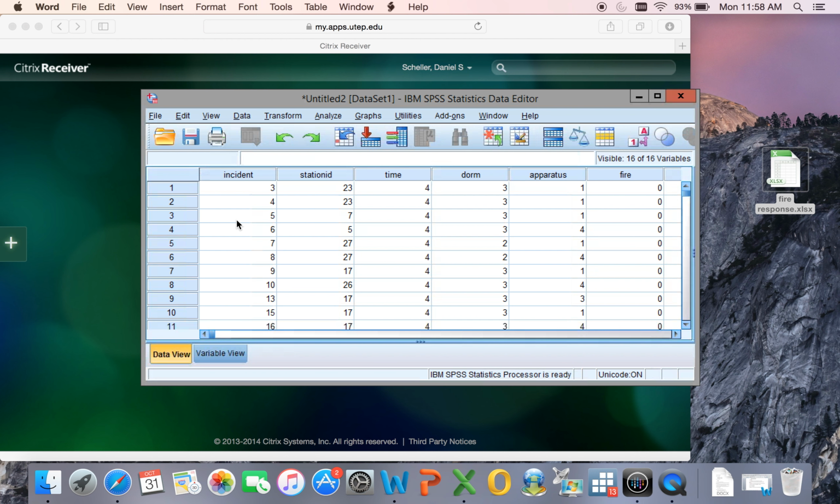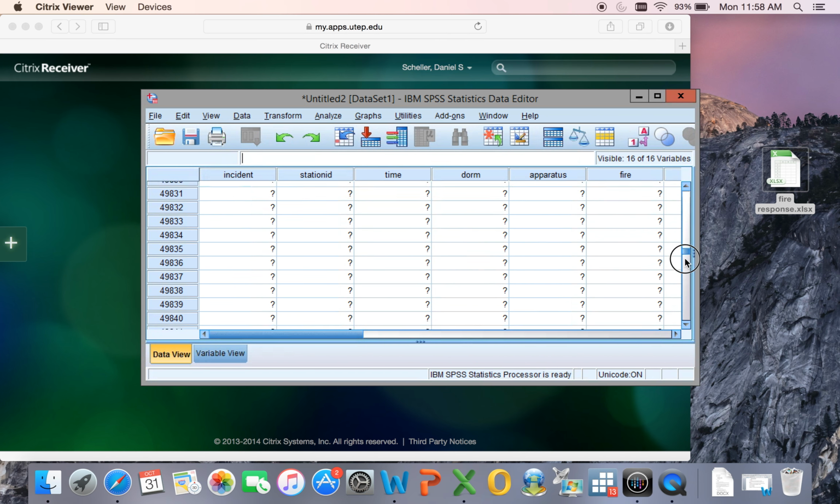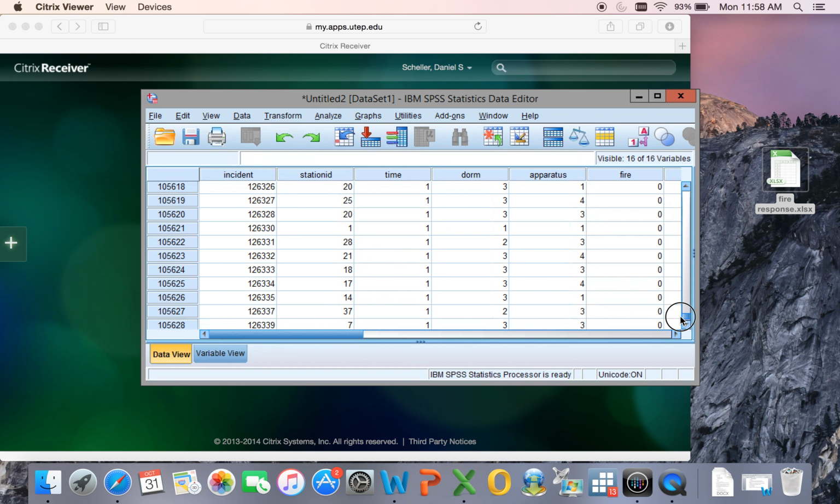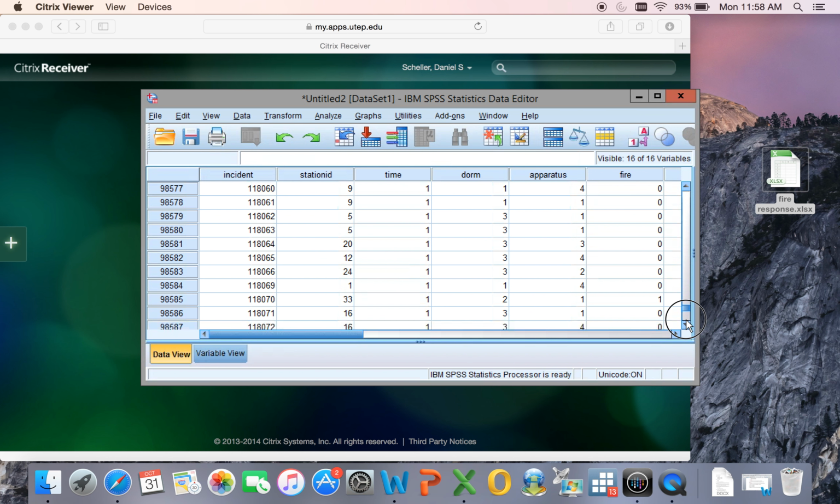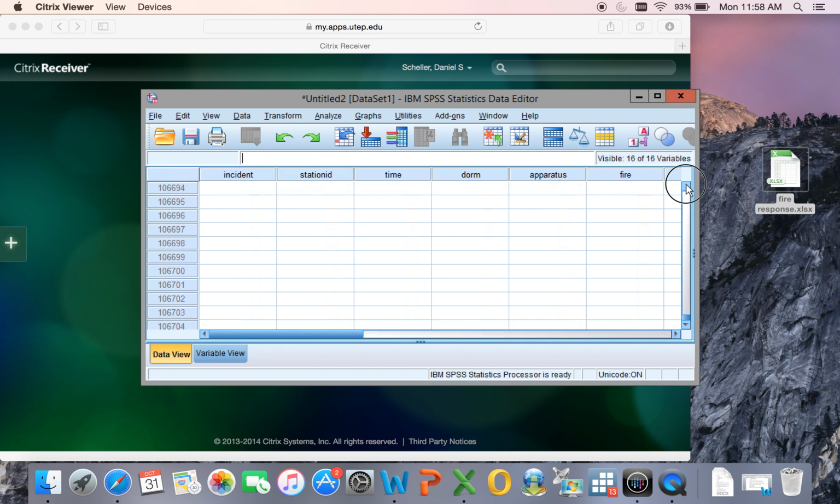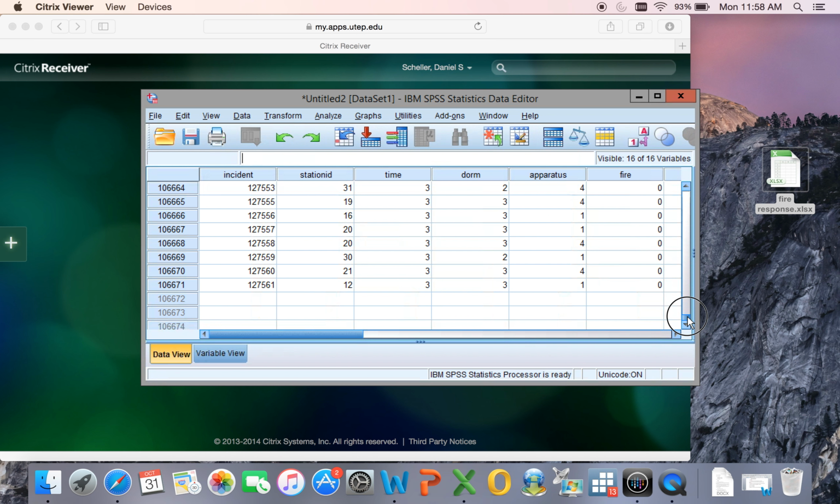So by now the data set should be uploaded. You can see all the variable names in the columns. If you scroll all the way down, you'll be able to see why it took so long for the data set to upload: we had a total of 106,671 observations. So these are all emergency responses ranging from car accidents, medical emergencies, fires, service calls for the El Paso Fire Department.